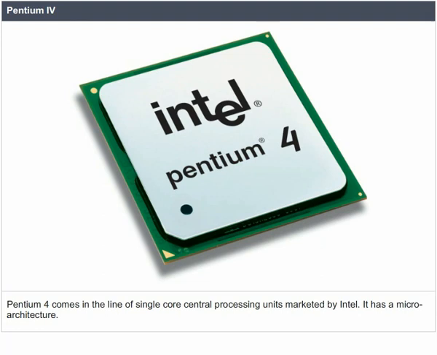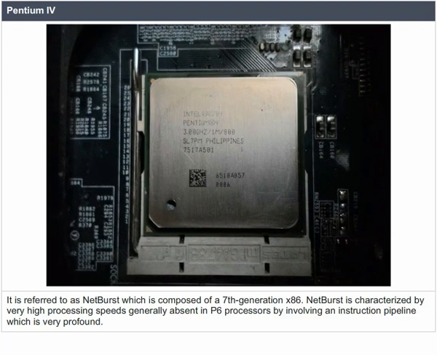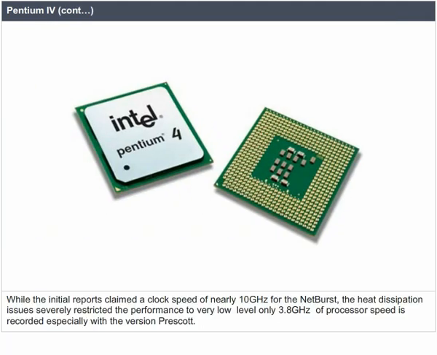It had a microarchitecture referred to as NetBurst, which is composed of 7th generation x86. NetBurst is characterized by very high processing speeds, generally absent in P6 processors, by involving an instruction pipeline which is very profound. While the initial reports claimed a clock speed of nearly 10 GHz for the NetBurst, the heat dissipation issues severely restricted the performance to a very low level.